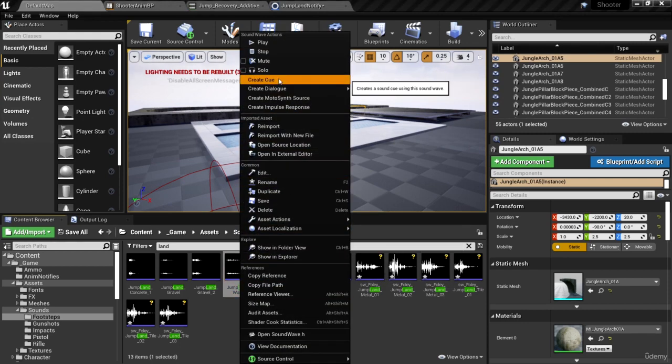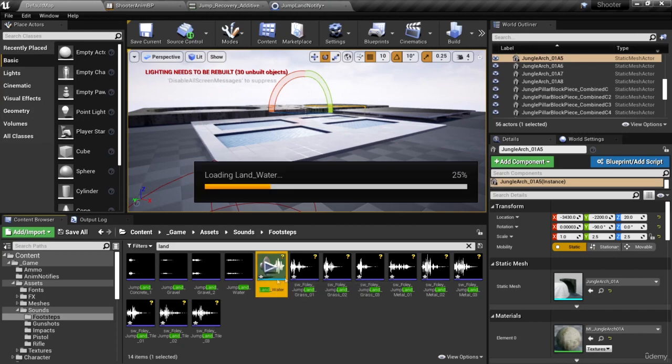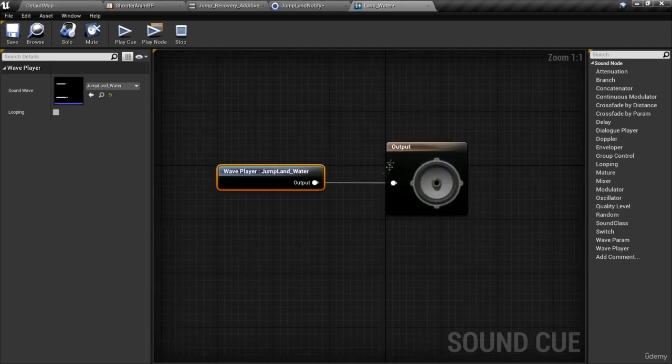I'm going to right click, create a cue for that, and I'm going to call this land underscore water. Now this will just have a single sound in it, but in the future, if you decide to add more sounds, you can add them to this and create a random node. I'm going to save that and close it.